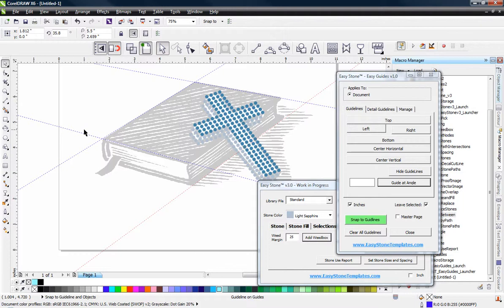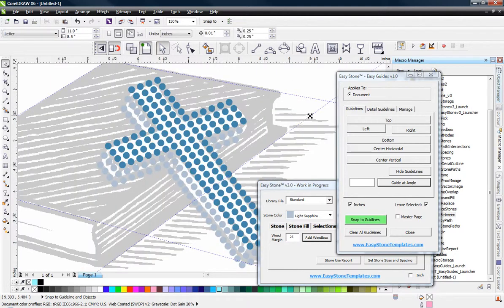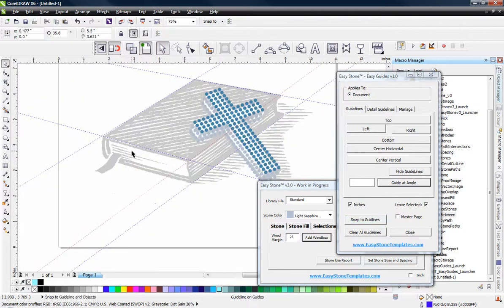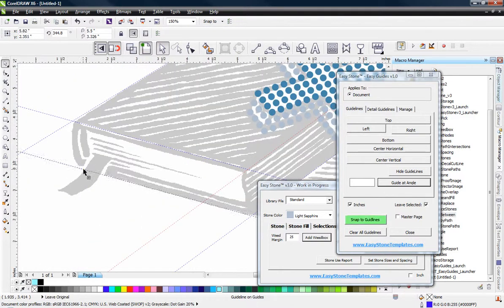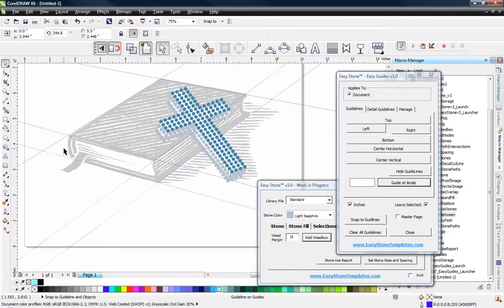I made the choice that I want the outline of my Bible to be SS16 stones. So what we're going to do here is copy up some guidelines that we need to and copy down some guidelines that we need to. And now we kind of have things the way we need them. We're going to create the lines that our stones are going to be applied to.